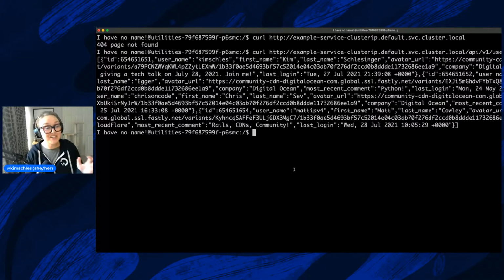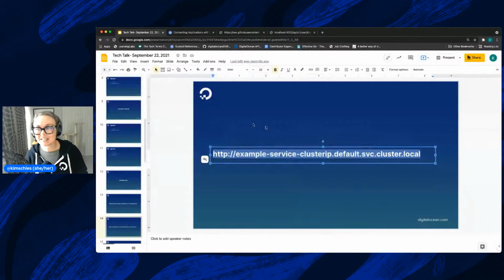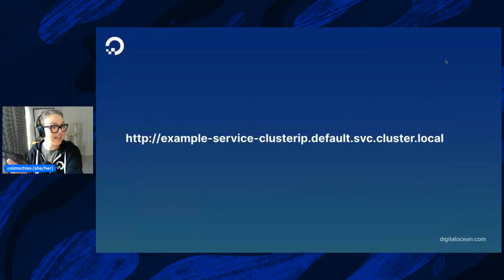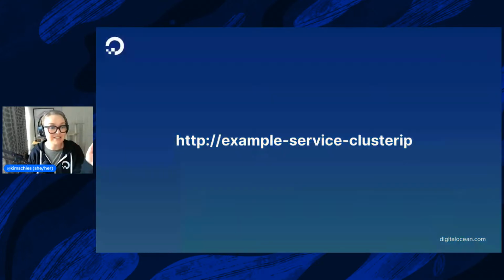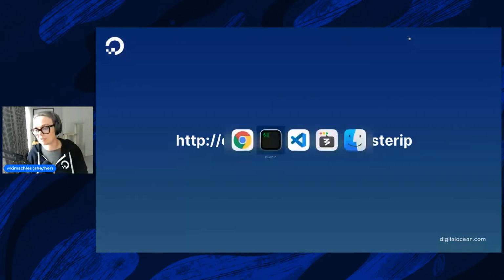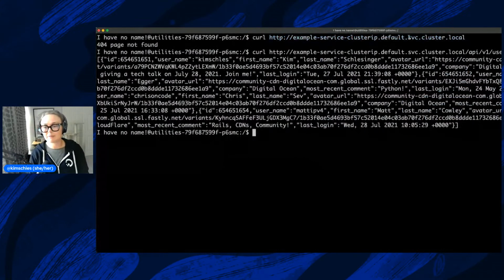But yes, the service discovery syntax is so cool. And in my specific case, I don't even have to have all of this stuff at the end of the default service cluster, since I'm already in the default namespace. So if I just use this endpoint, I should be able to get my data. So example service cluster IP.